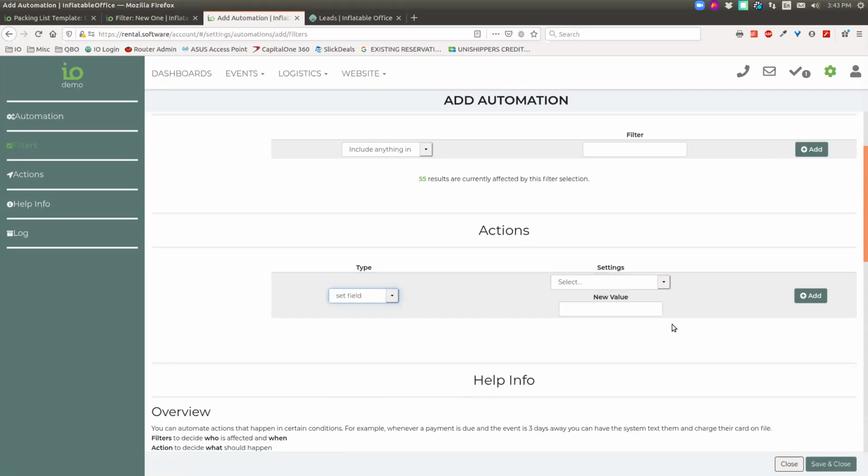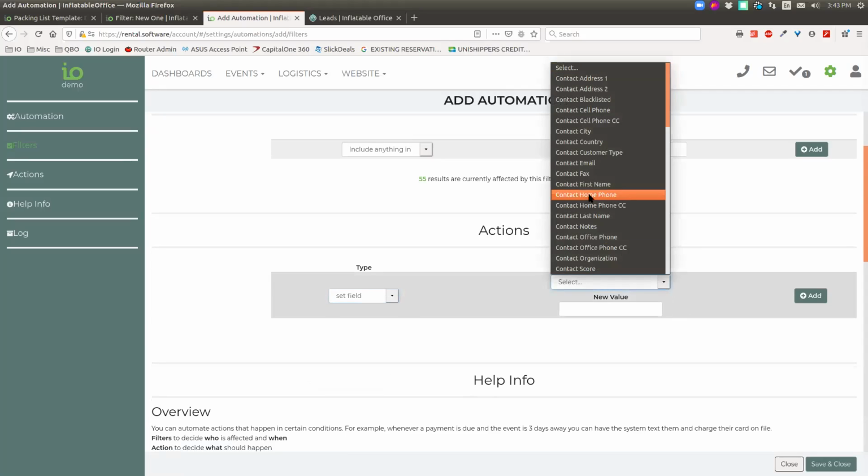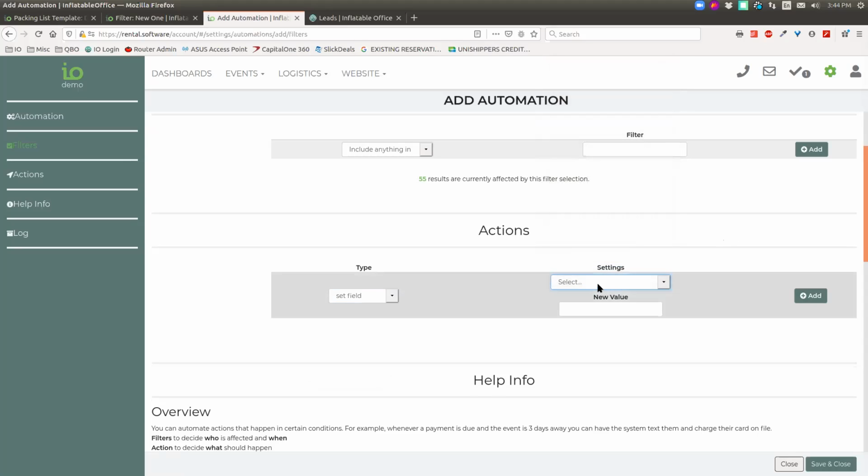In addition to setting your status, you can also set other fields. It looks like we can set optional fields as well. You can set optional fields or any other field to a new value. This is somewhat useful, but probably not as useful as it could be, because this new value would always be a fixed value.